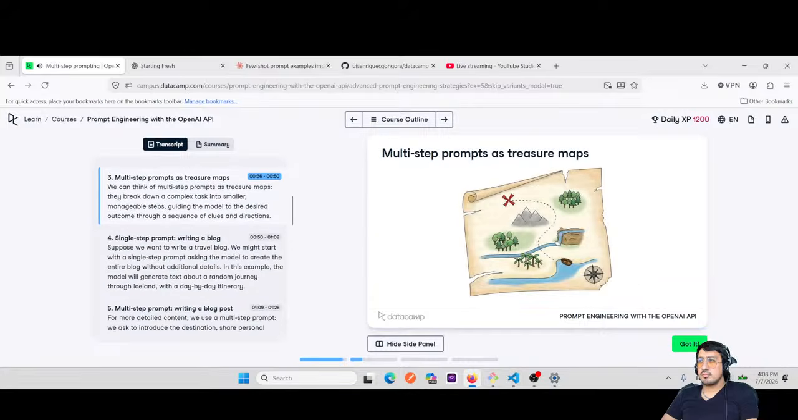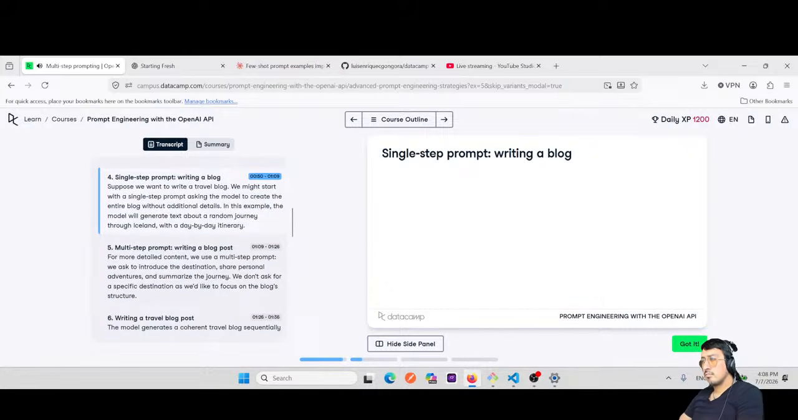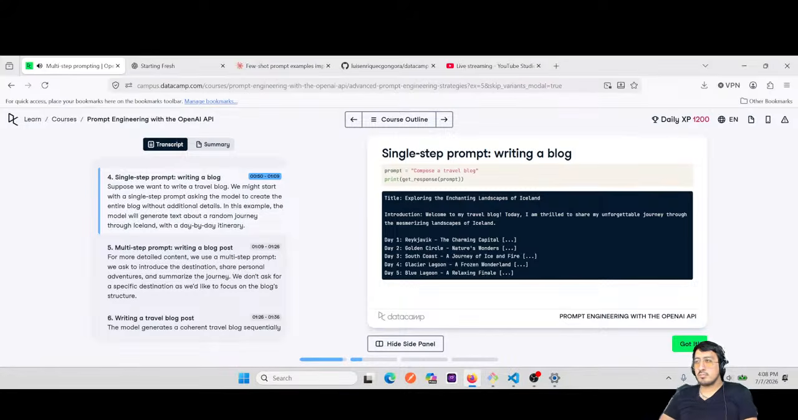We can think of multi-step prompts as treasure maps. They break down a complex task into smaller, manageable steps, guiding the model to the desired outcome through a sequence of clues and directions. Suppose we want to write a travel blog. We might start with a single step prompt asking the model to create the entire blog without additional details. In this example, the model will generate text about a random journey through Iceland with a day-by-day itinerary.